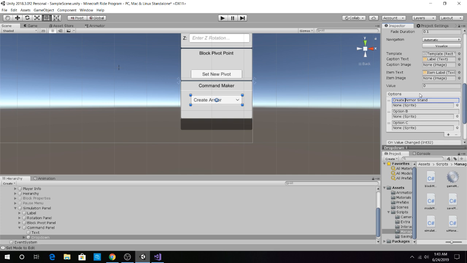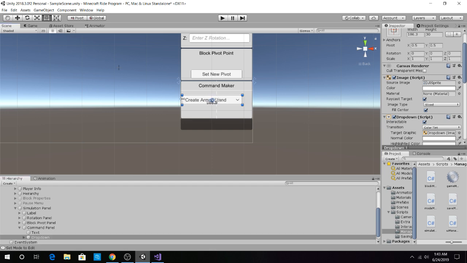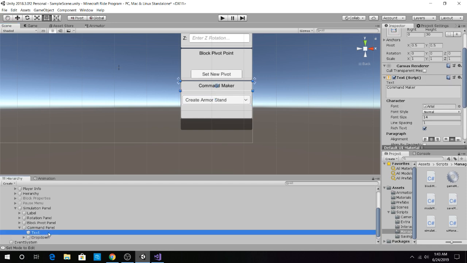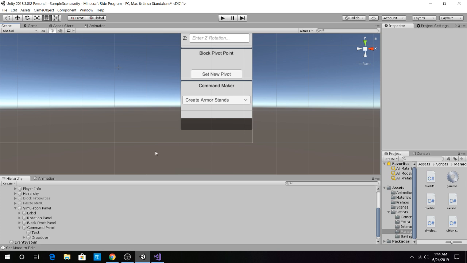Okay, we just need to increase the size of this drop down, so make it larger. So here, create armor stands. This one will be rotate armor stands. And the last one will be position armor stands. There we go. So with that, we can now choose how the commands will be made.